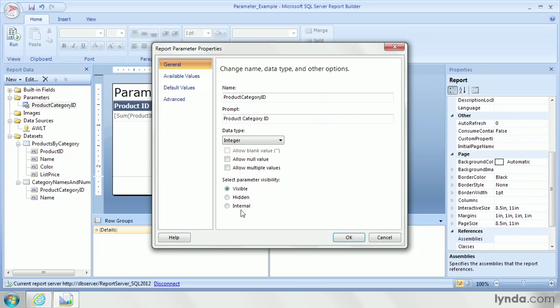And there are even ways to make these parameters conditionally appear depending on who's looking at it or on other data on the page. But this is how we begin to parameterize our reports.